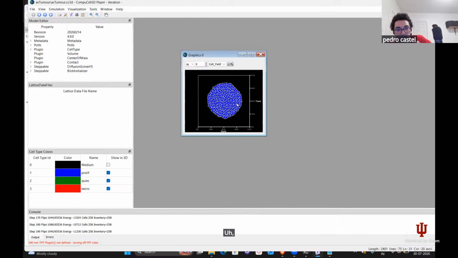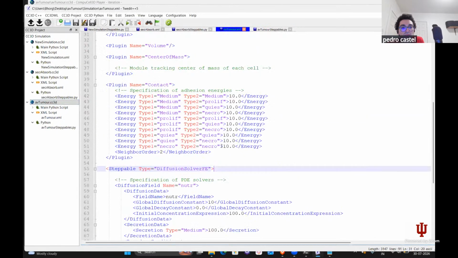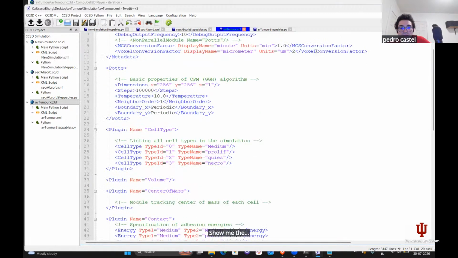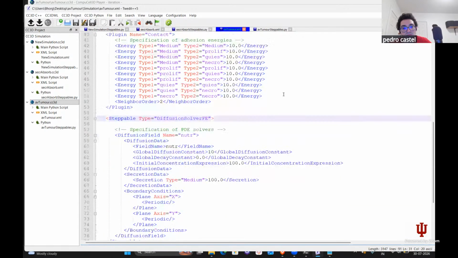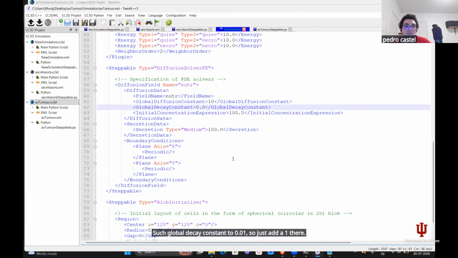Please show me your XML file. Scroll down. Show me the field settings. Set global decay constant to 0.01, so just add a 1 there. And save. Now let's run again.